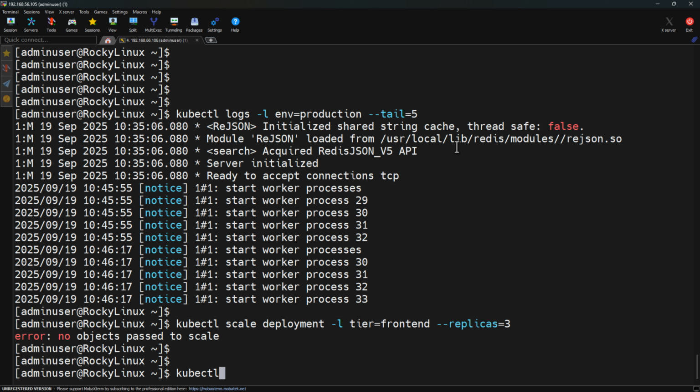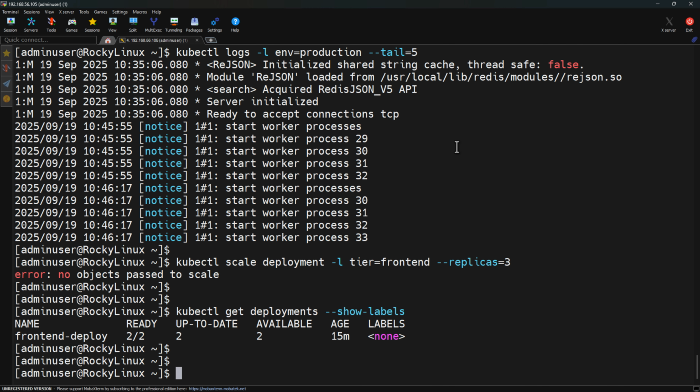kubectl get deployments --show-labels. As you can see, my deployment front-end-deploy does not actually have any labels assigned to it. The labels defined earlier were on the pods, not on the deployment object. That's why Kubernetes could not find a matching deployment when I used the -l tier equals front end selector.